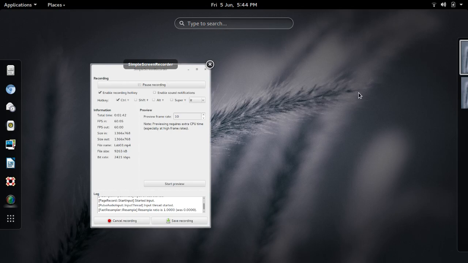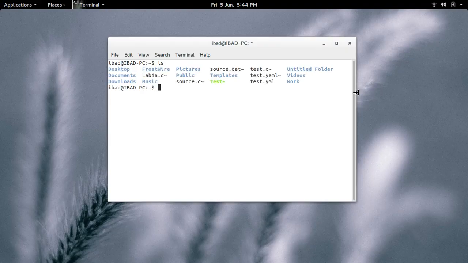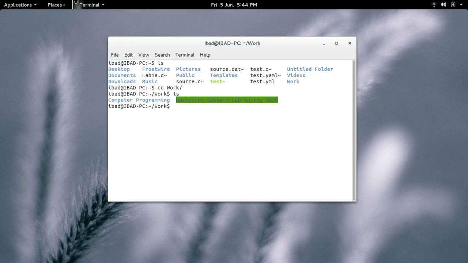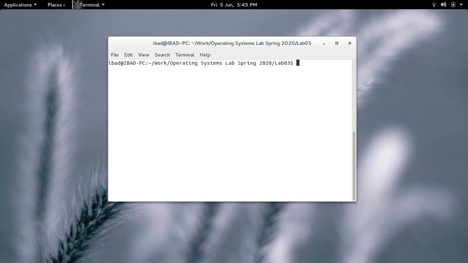So let's open the terminal, Control Alt T as a shortcut, and traverse to the directory in which we want to write our programs. I would write ls. I hope you remember these commands, ls, cd, mkdir, because we have already covered these. I have to go to the work directory, so cd work, then ls, then cd operating systems lab, then ls, then cd lab 3, and let's clear it.